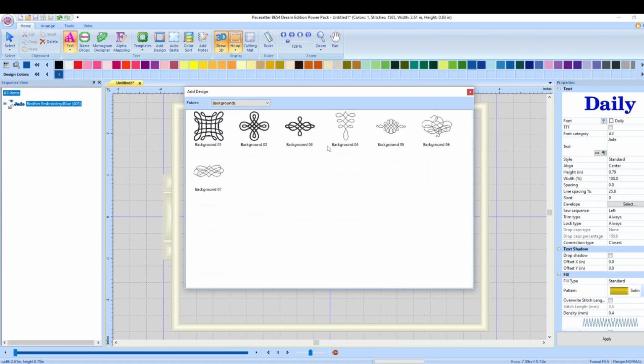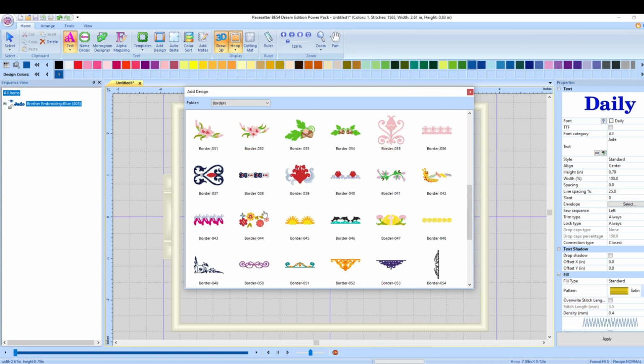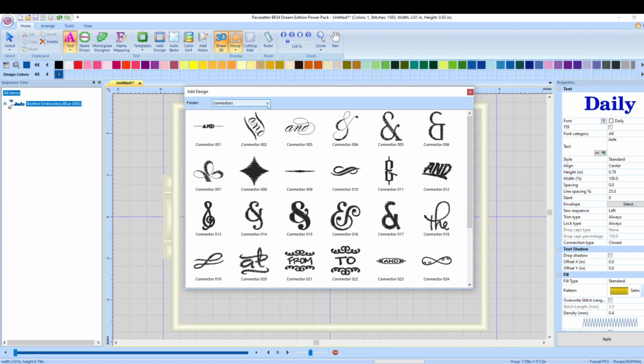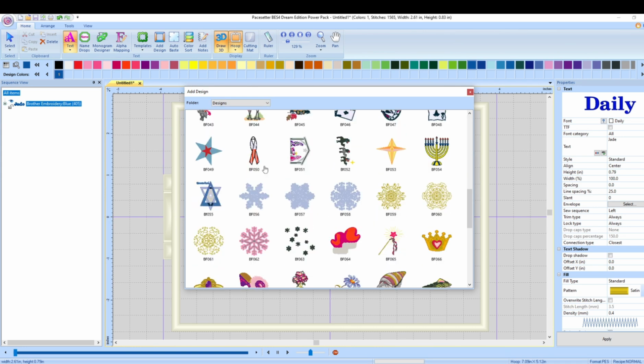Drop down, there are cute little background ones, just really pretty. These scream kind of wedding-y to me. You have borders. See what is going on there. Why is my computer so slow? Just a few different fun ones that add a little pizzazz. Let's see, borders, connectors. These are cute. They scream wedding as well. Designs, which is kind of funny because I think all of them are designs, but okay.